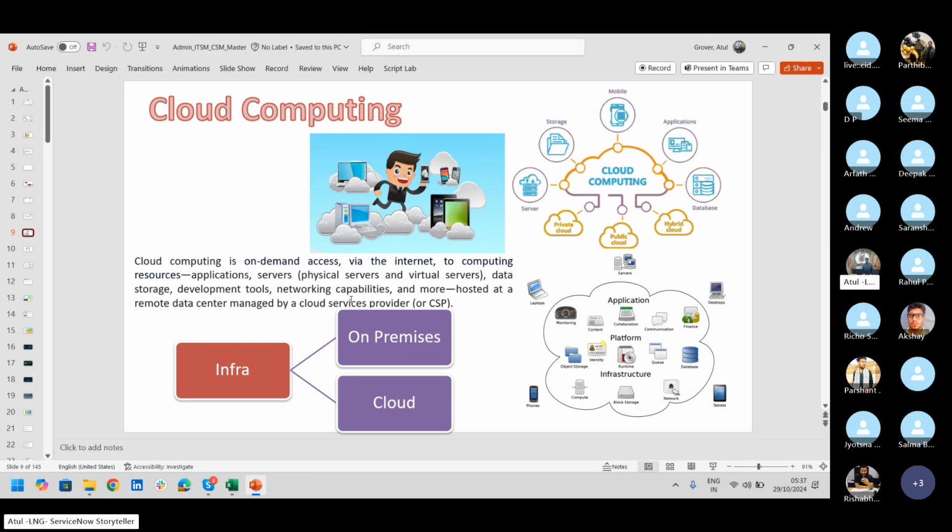Sir, relax and do your business. We will make sure that your infra is up to date and working fine for you. These are the people: CSP, cloud service provider.